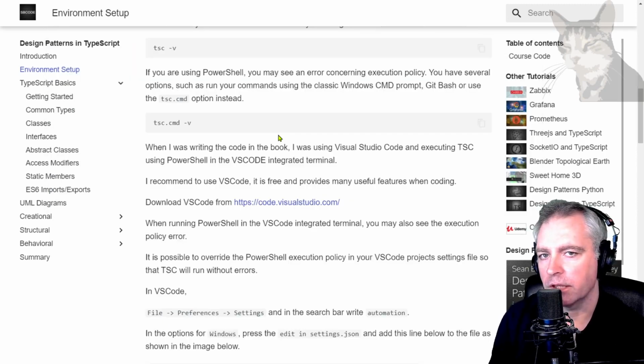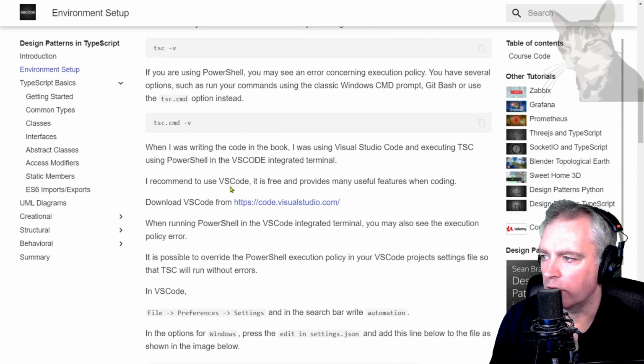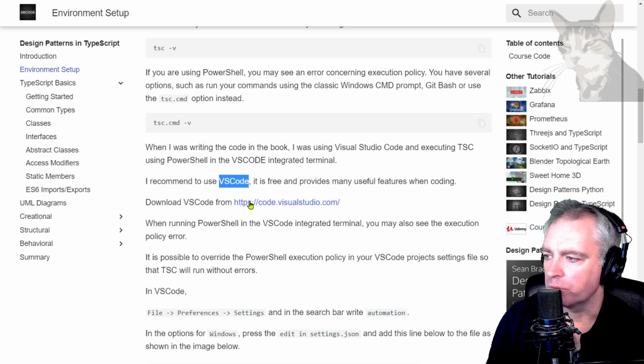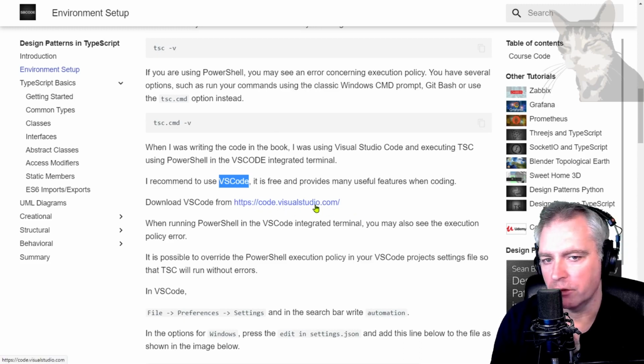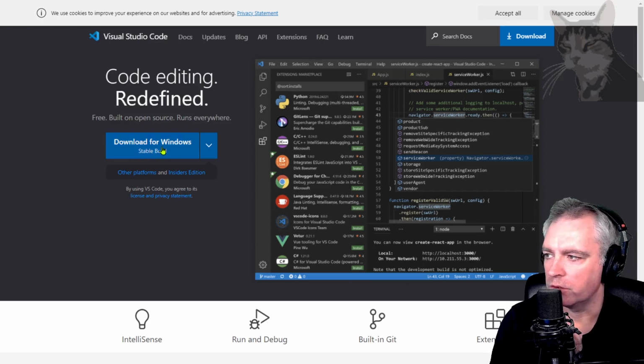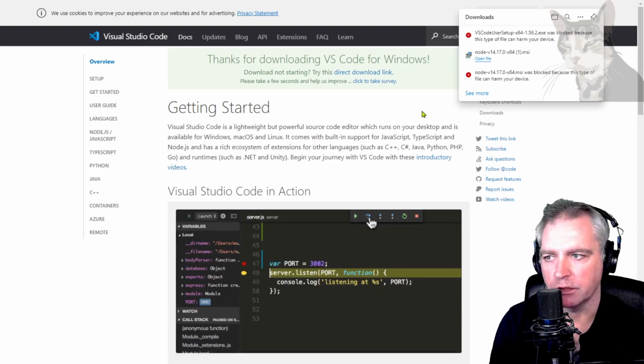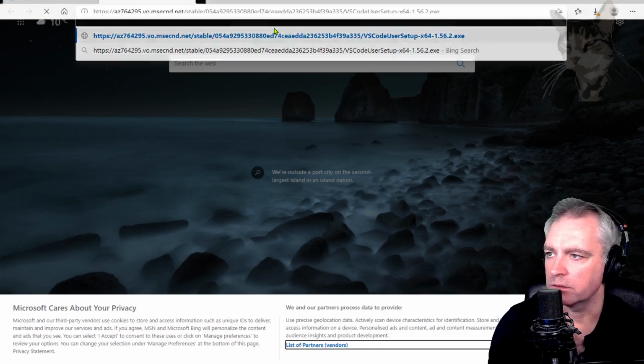Excellent. Okay, so the next thing which is very useful is to install an IDE. That's an integrated development environment. So I'm going to use VS Code because it's free and it has lots of great features. Okay, so download it from code.visualstudio.com. I'm just going to use the default download for Windows, a stable build. Once again, if your browser blocks the download, copy the download link and paste it in.